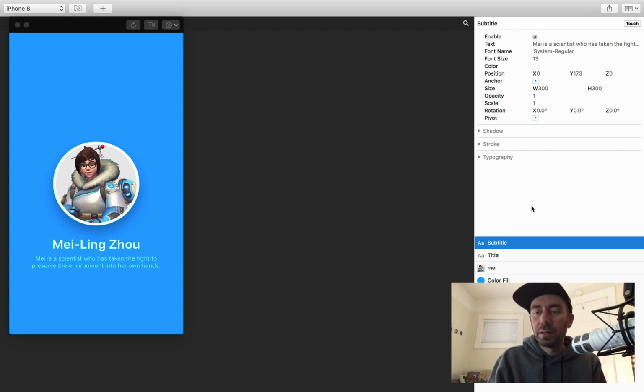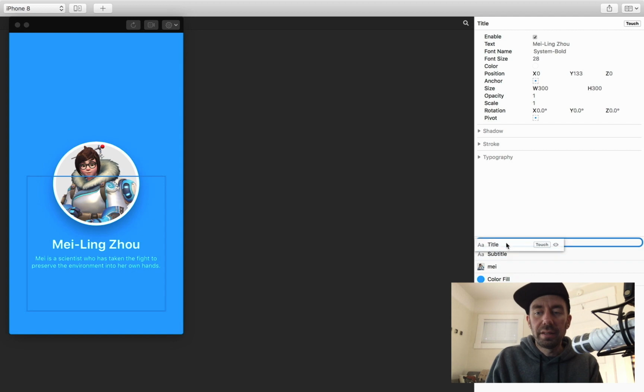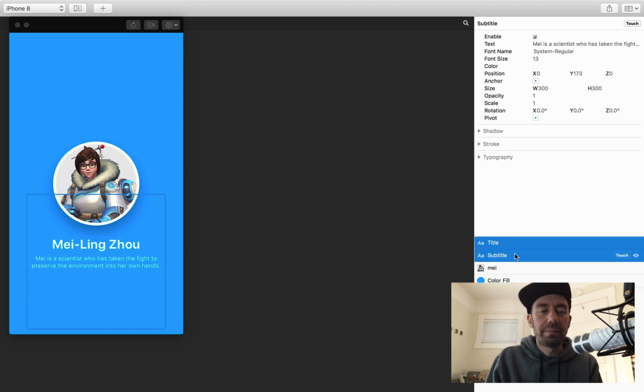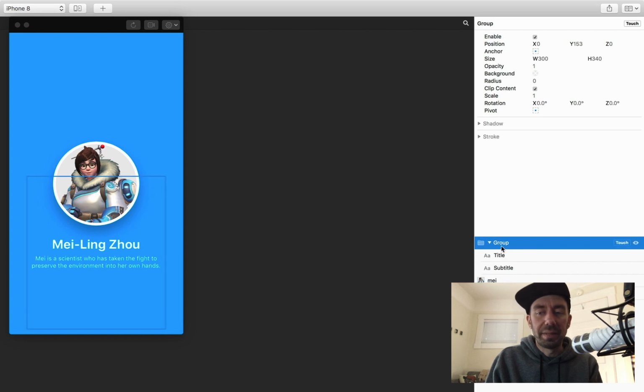Cool. So now I want to change between states. So this is all the different layers I'm interested in for this prototype. Actually, I'm going to take the title and subtitle and group them because they're always going to move together. So I can hit Command G and make a group, and then I will just rename that group text. That'll make it a little simpler.